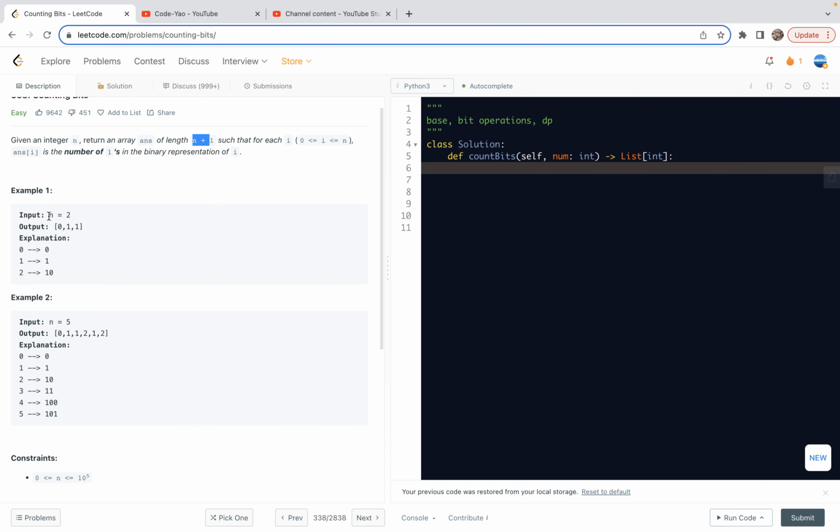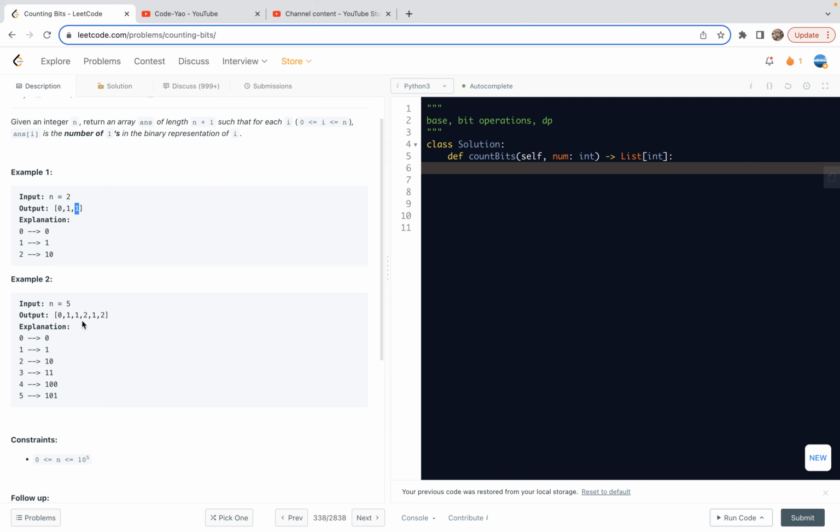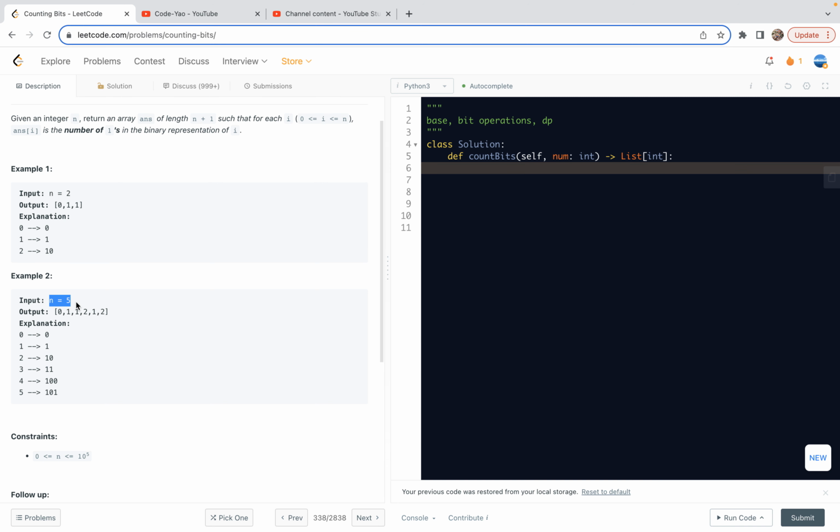So here we have two examples. For example, this one we're going to have 0, 1, 2. For 0, the binary representation is 0, so you get 0 one bits. 1 is 1, right? You get 1. And 2 is 1, 0 in binary representation, so we get 1 one bit. So you get 0, 1, 1. And similarly, you can do other numbers.